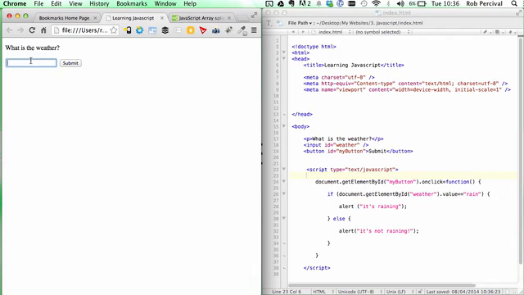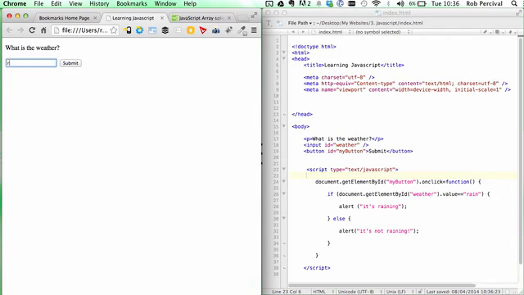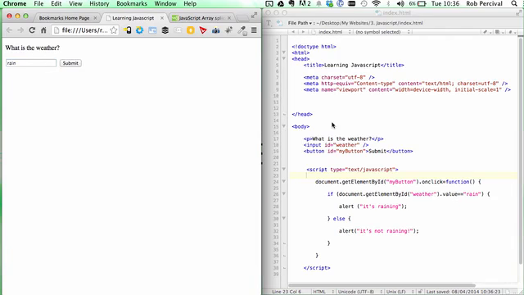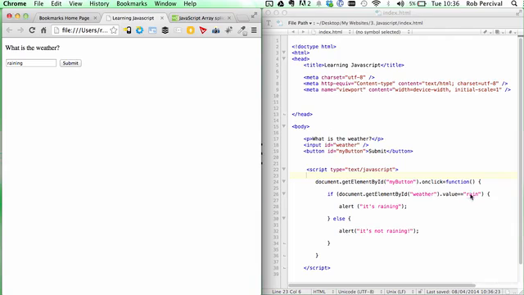We've got our button, so let's say it's sunny. Okay, so the system knows it's not raining. If we put rain in here, we should get the result, it's raining. Okay, now of course this isn't a very intelligent system, because if we put raining here, then it will say that it's not raining, because it only understands the word rain.